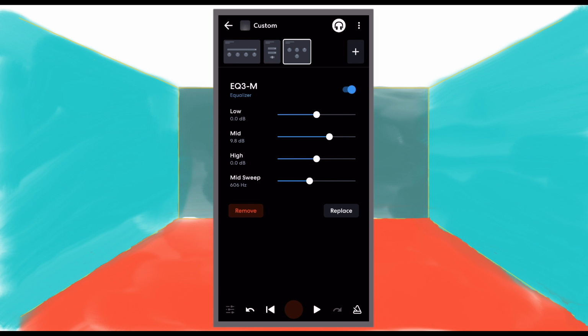Now I'm going to press my finger on the icon for the EQ3M so it increases slightly in size, and then I'm going to drag it so it becomes the first effect in the list. So it's before the amp and cabs.